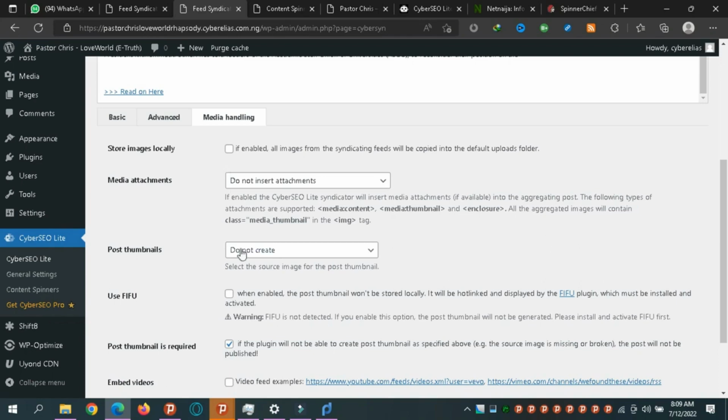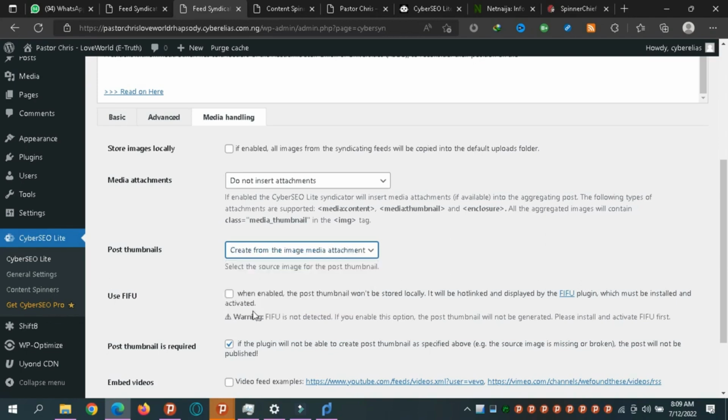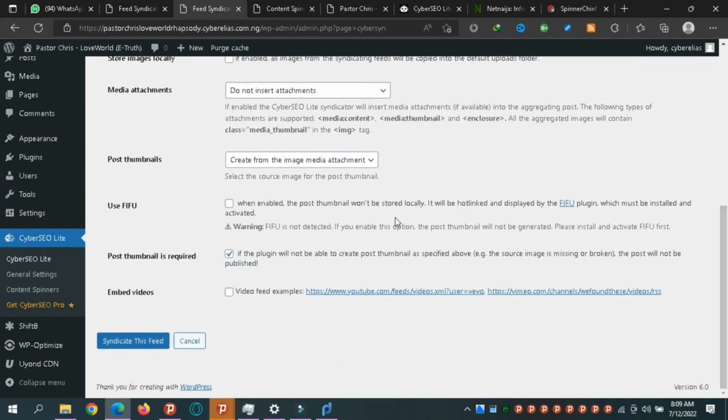That's how it works. So, post thumbnails. This part says get from media attachments, whatever is inside. You can say get from the first image, get from the last, or a random image in the post, anyone you want to use. Just select any of them to be the post thumbnail. Don't bother, you don't need to use it.